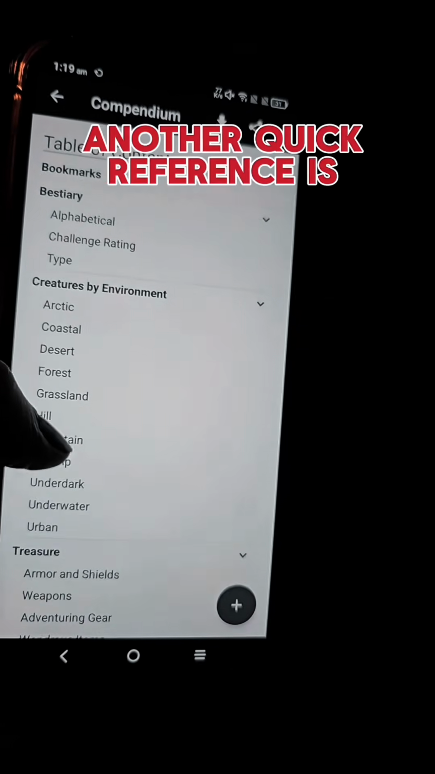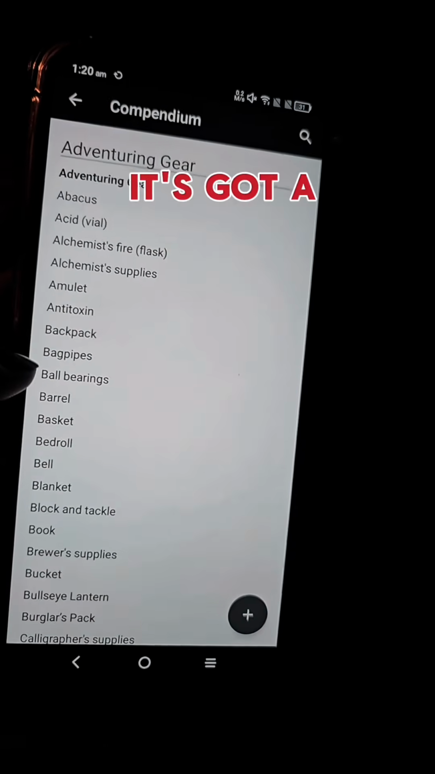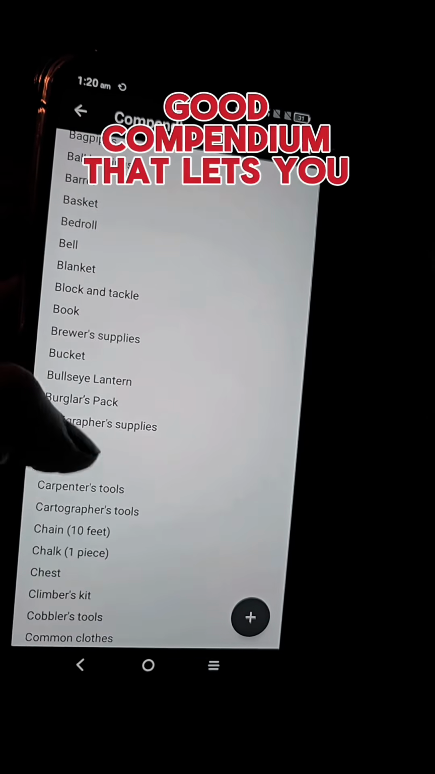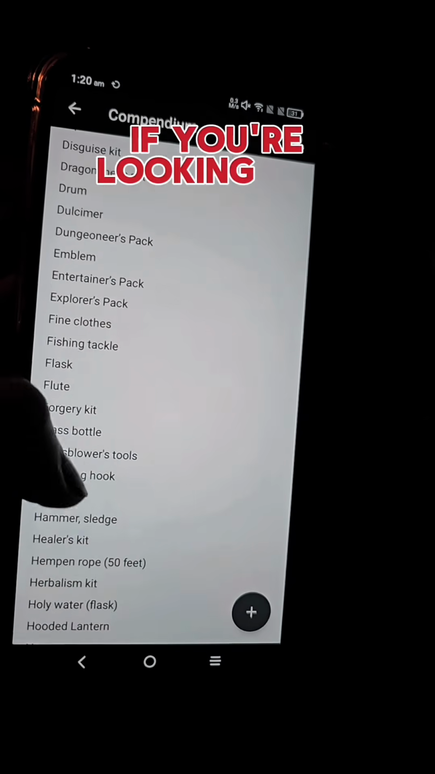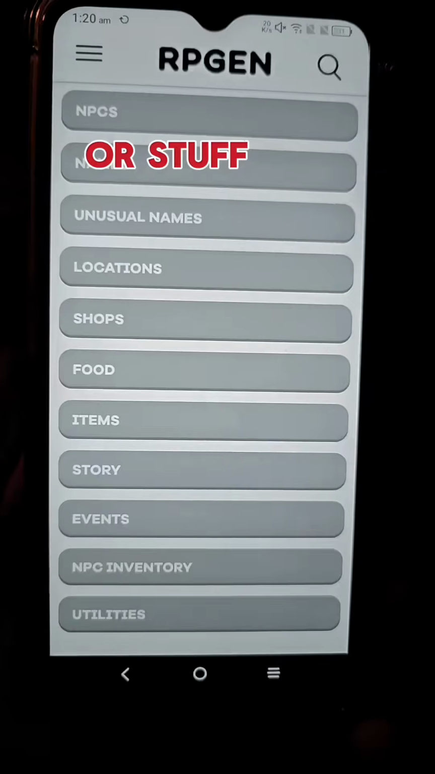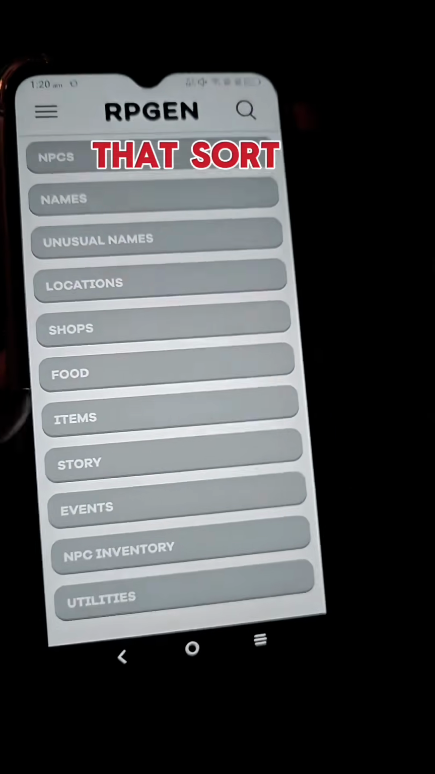Another quick reference is the app Game Master 5. It's got a good compendium that lets you very quickly go into something like if you're looking for adventuring gear or stuff that might be in a forest, that sort of thing.